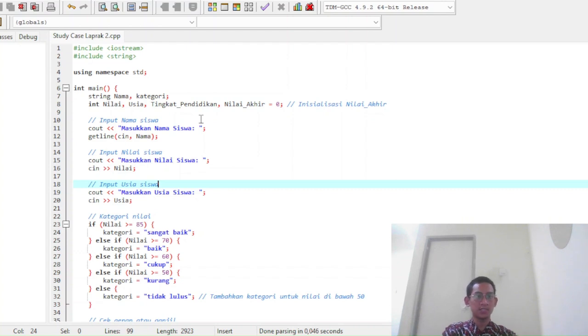variables, that is nilai, used to declare the score of the student, usia for the age of the student, tingkat_pendidikan for the education level of the student, and nilai_akhir for the final score of the student. It's initialized with 0 because it's the final score, so it's the accumulation of the score plus a penalty or a bonus.